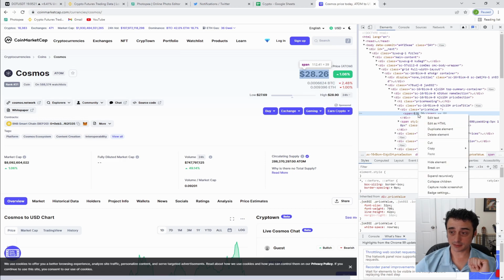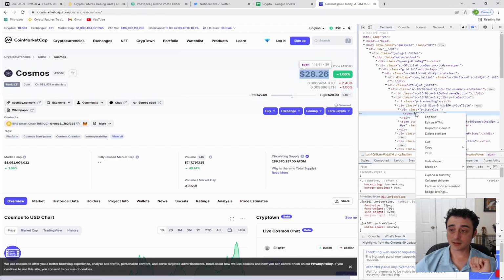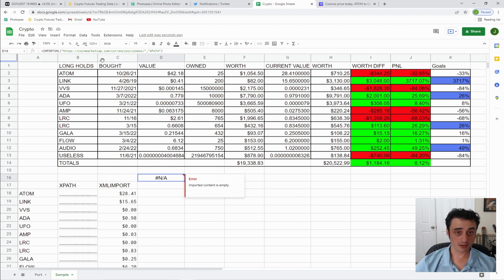We're going to right click on it. We're going to select copy. Whoops, sorry, I clicked away. Right click on it, select copy, copy full XPath. Now we have it saved on the clipboard. We come back over here. We put it right here within quotation marks. Bam. We have the price of Cosmos.